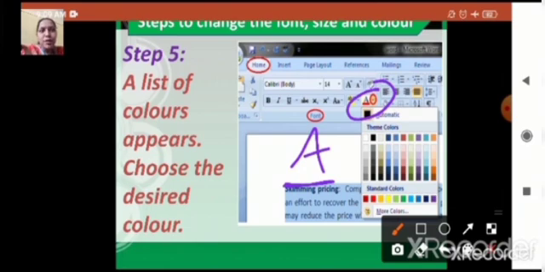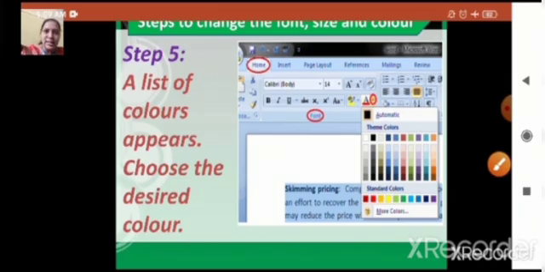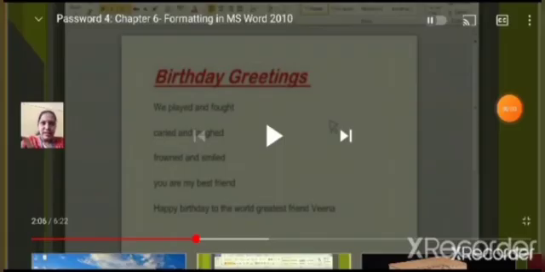Next to font color, you can see a drop down arrow. If you click on that, you get a drop down list of colors where you can choose different colors for your font. Select the text and select the color. Let us see a video about the things which we learned today.